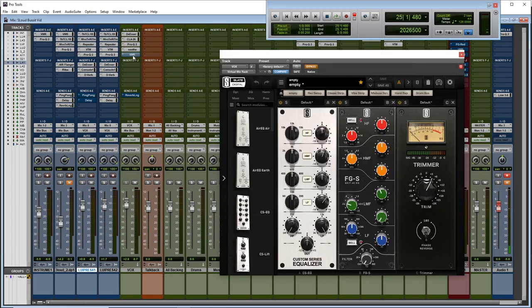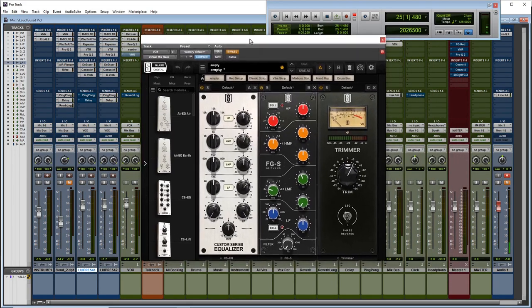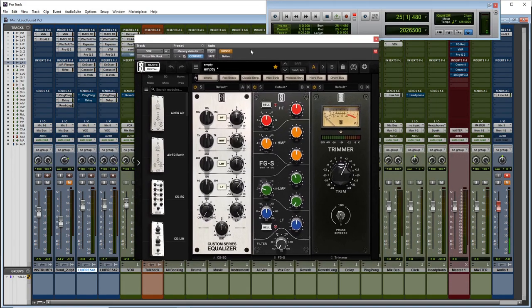Please don't tell me this is another compressor. Okay, cool. I was worried there. I was like, Jesus, how many compressors do I need?